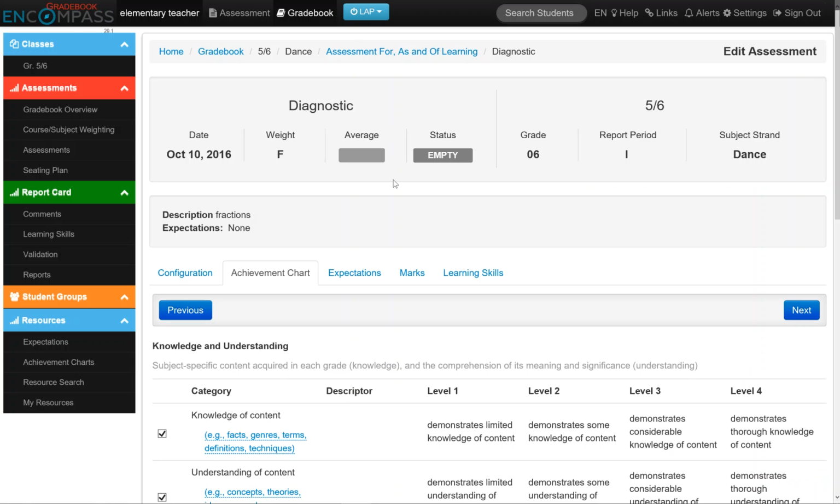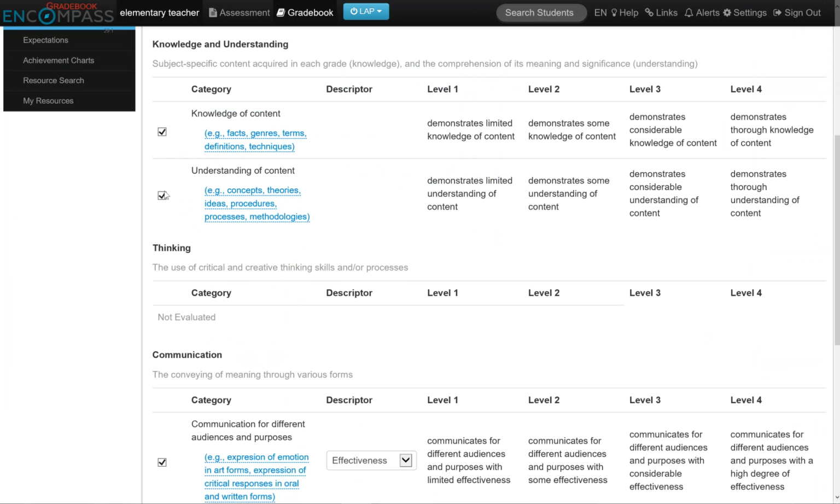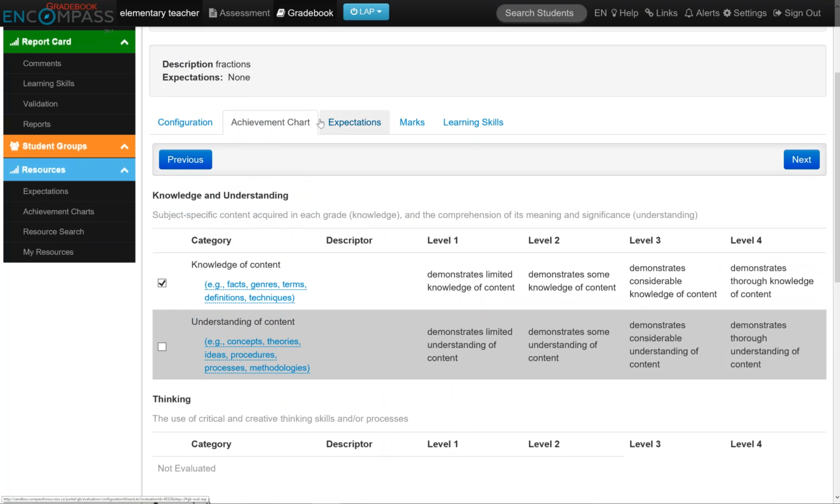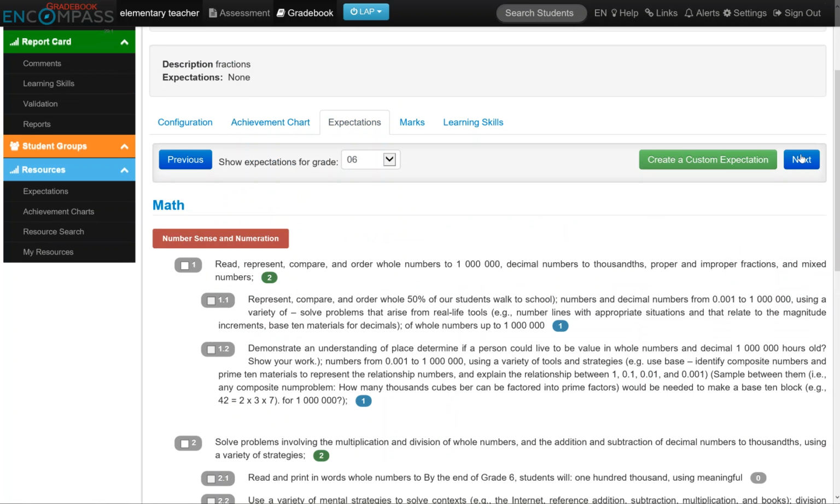You will then be brought to the achievement chart area where you can select appropriate level descriptors for each category. So you can just check off which ones that you would like to use. When you are finished, click on Next.